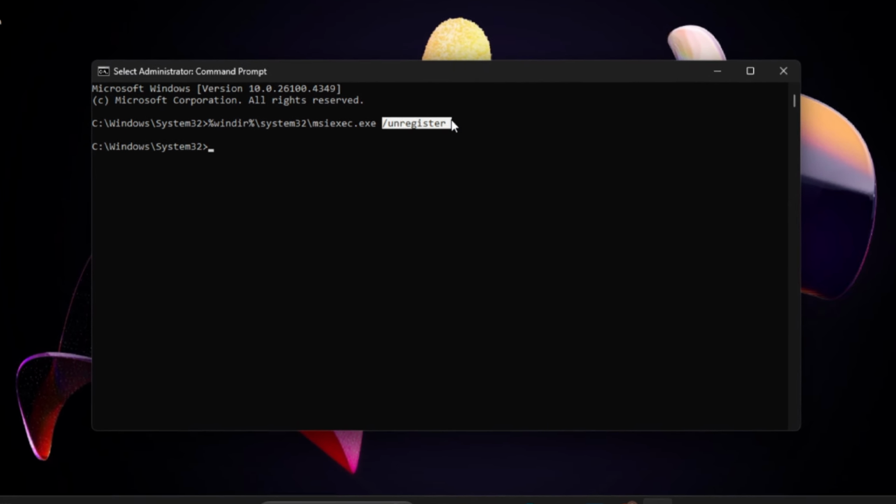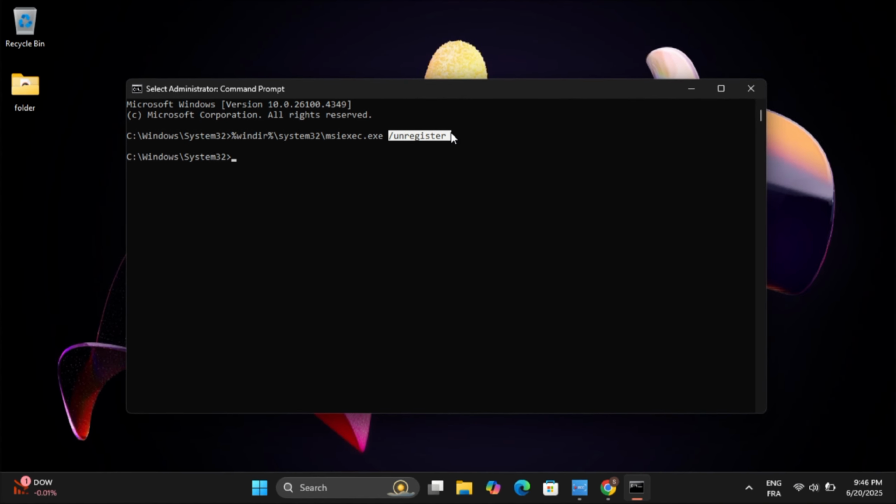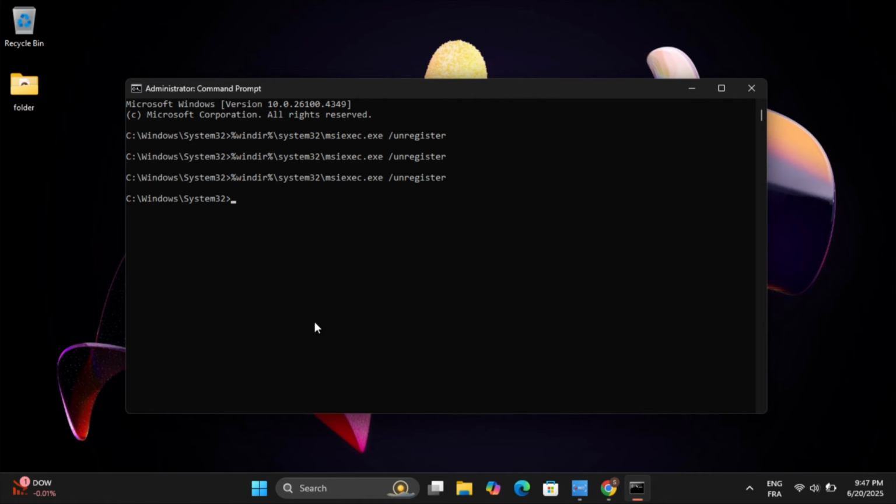So go ahead, paste each command first, and then second, and then third, and then fourth. So just do this 4 times, as you can see. And after you do that and you are all done, just go ahead and restart your computer for changes to take place.